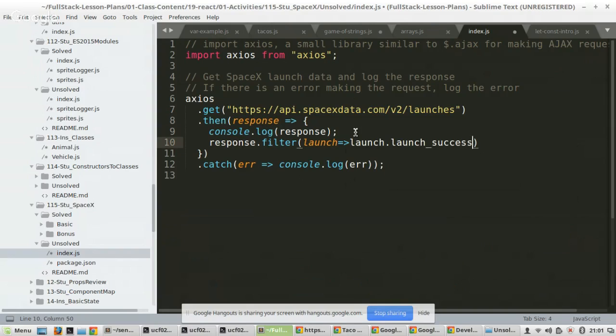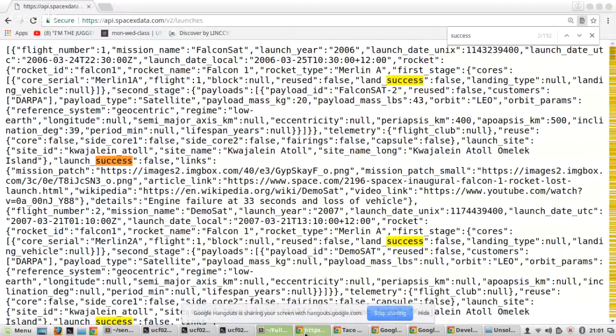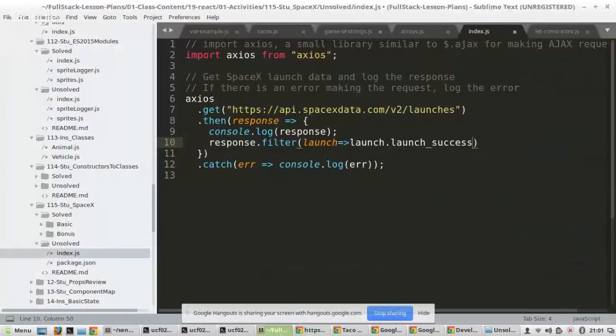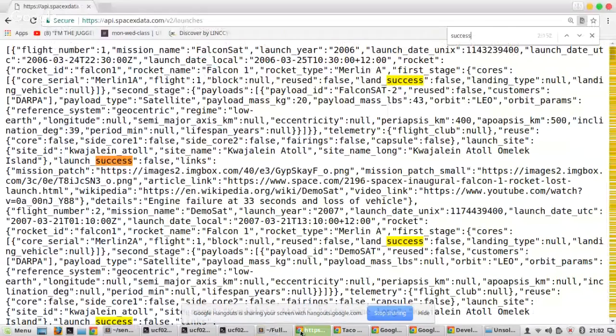And that's either going to be a true or a false, right? Or wait, let's go back to the data. It might be a string. Yeah, launch success. No, it's a boolean. So that's all you need. No, that's not all you need. We want to see if it's false. So we just need an exclamation point.